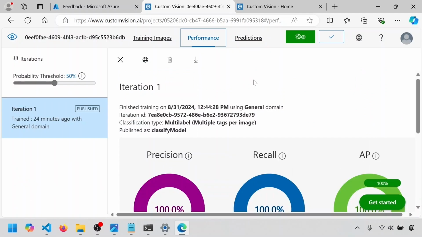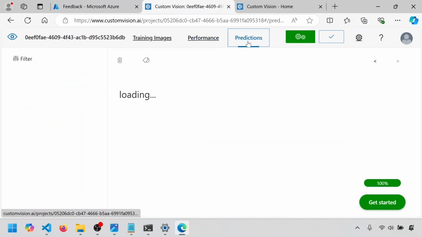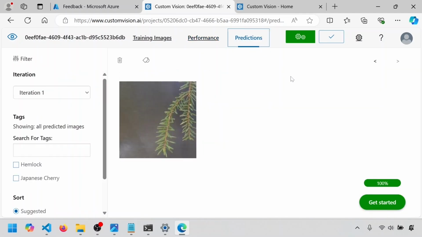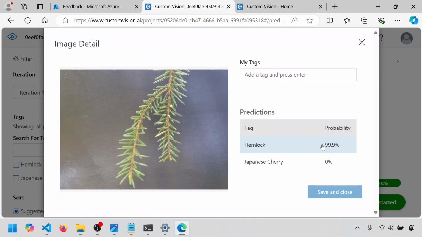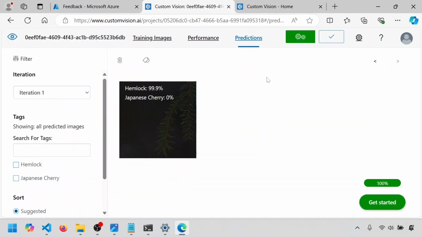So that was the performance of the training, and this is the prediction. We have predicted one image, that is this one. For hemlock, it has given a 99.9% probability that it is hemlock, and for Japanese cherry it was a very small number, so it is almost 0%. You can try more predictions, and it varies depending on that.